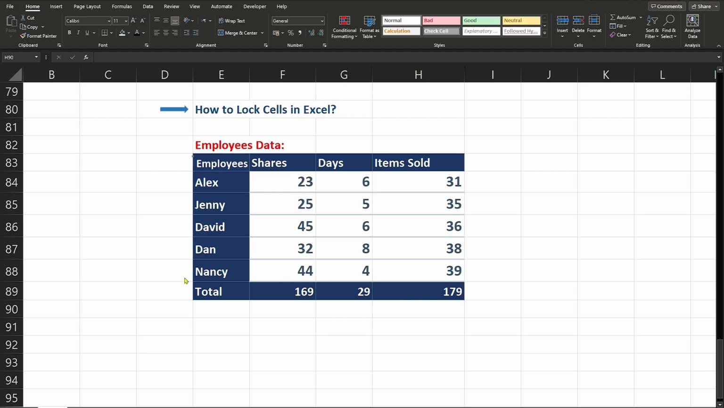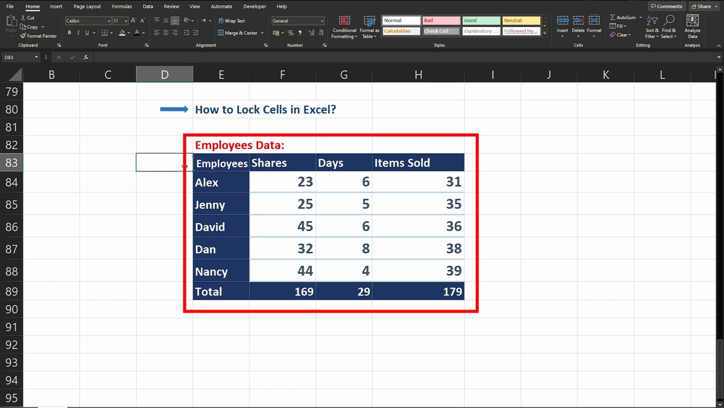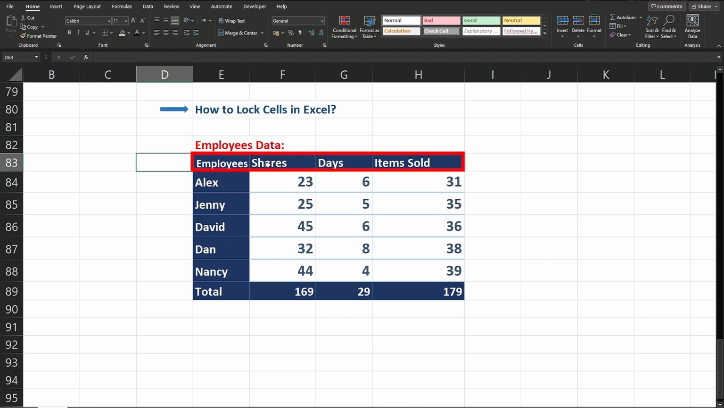So first you need to select the entire set of rows and columns that you want to lock. So in this case, as you can see, we have employees data and we want to lock the default data, which is the employees, shares, days and items sold, and the names of the employees as well as the total.